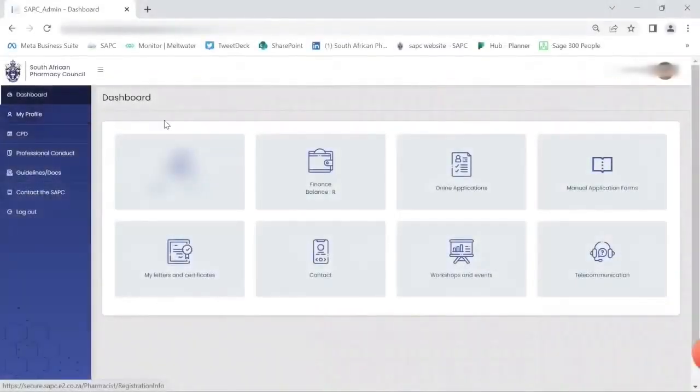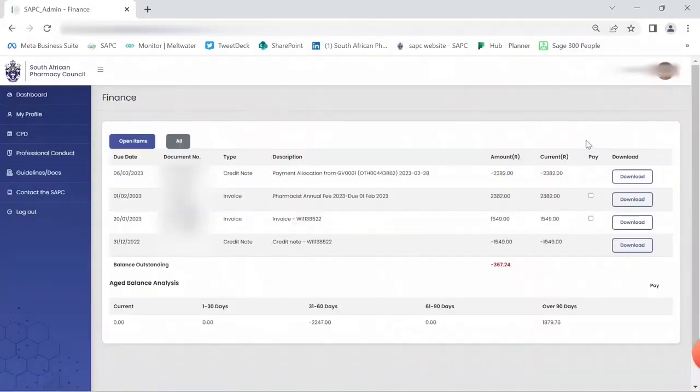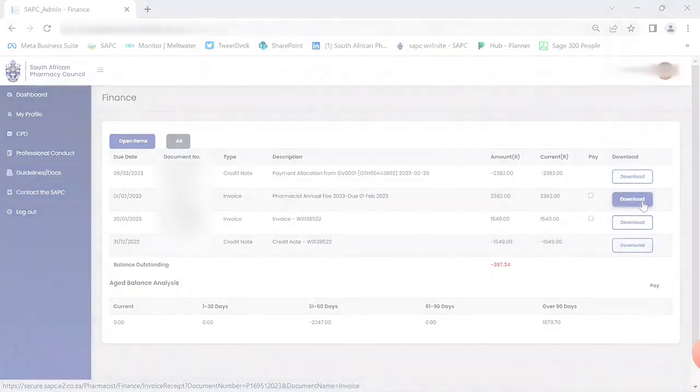The first tab is the Finance tab. This has all information pertaining to your financial records, which you may download in PDF format. It also provides you with details of your financial standing with Council. Please ensure to settle any outstanding balances to avoid erasure.